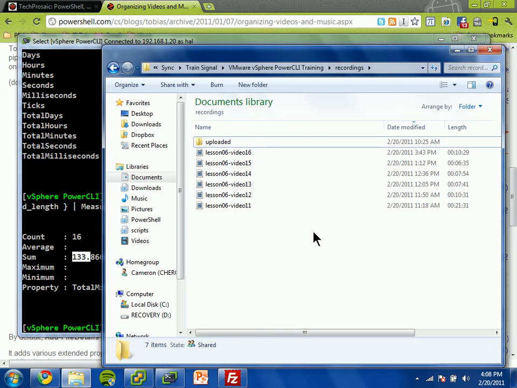That sure beats the heck out of looking at all these numbers in Explorer and then extrapolating out, okay, let's see, 7:50, 7:54, that's approximately 8 minutes, and yeah, I'm not going to do that.